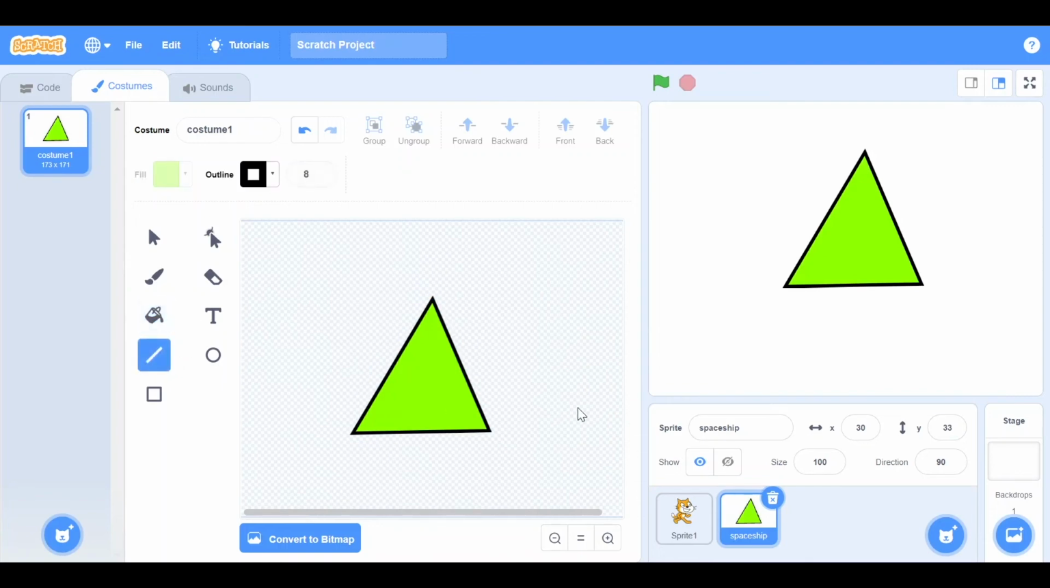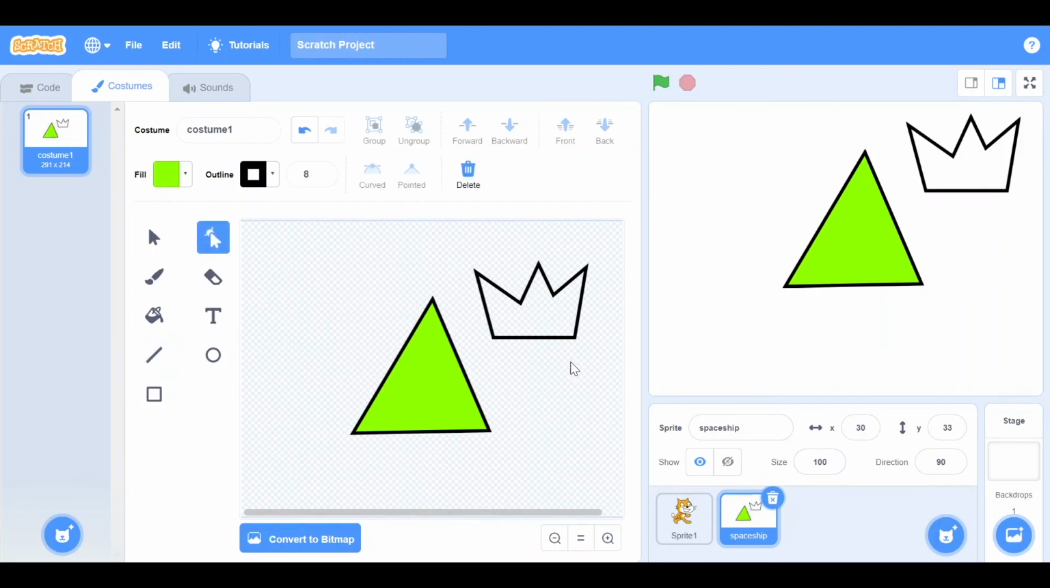Now, let's say we don't want a triangle. Let's say we want to make a crown. We can make a crown just as long as we make sure we go to the blue dots. And let's say I don't like the shape of this crown. I want to edit it. So again, we can click on this tool. We can go to the points and we can make it so that it's a lot neater.